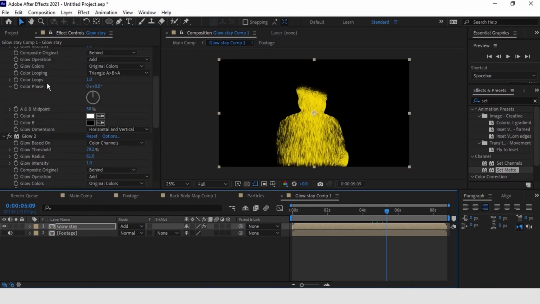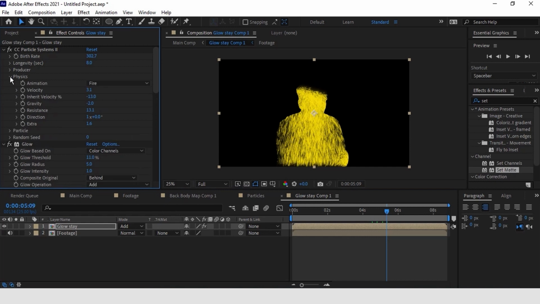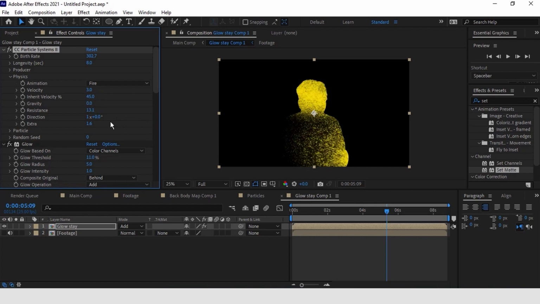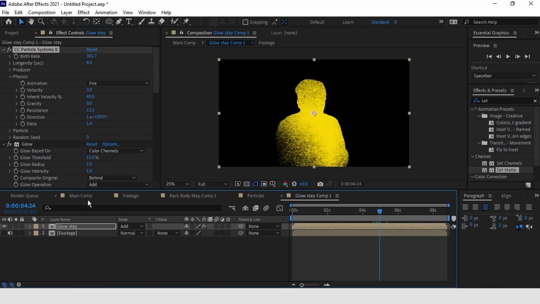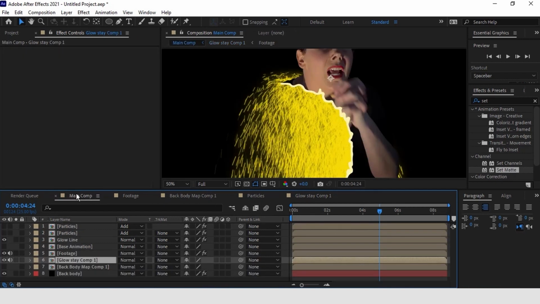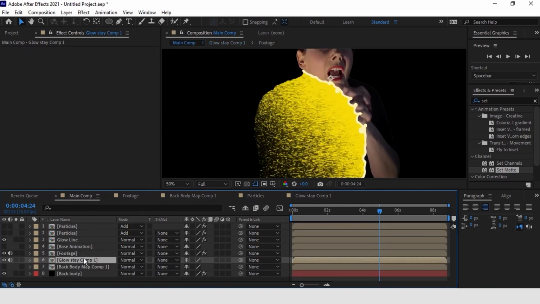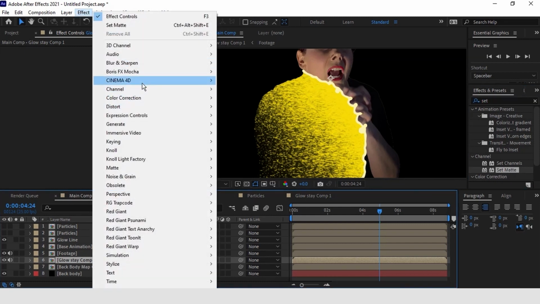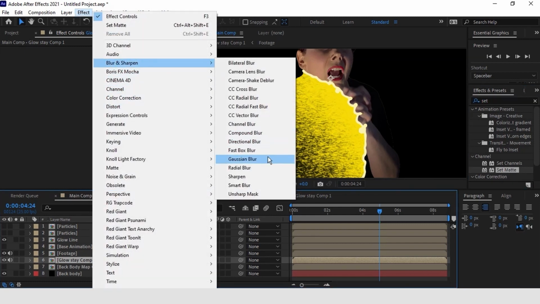Now go to the particle physics settings and change velocity to 3, inherit velocity to 45, gravity to 0 and direction to 150. You are free to play with settings, but these settings work fine for me. Now come back to the glow stay main comp. Now add the Fast Blur effect on it and set the amount to 2 or something.